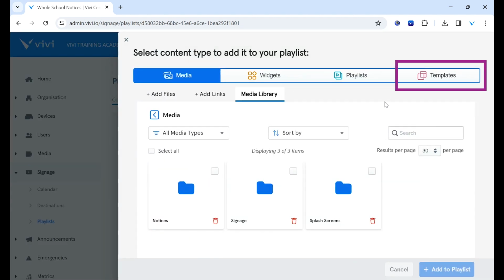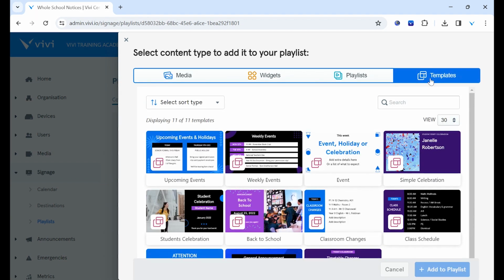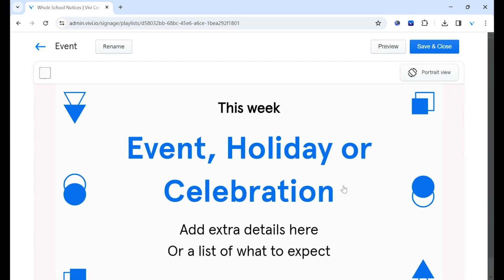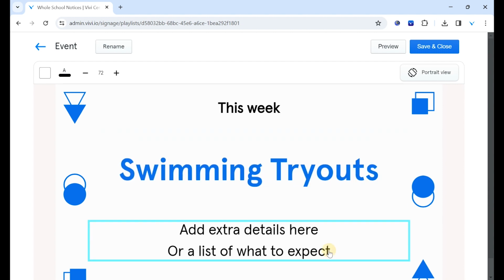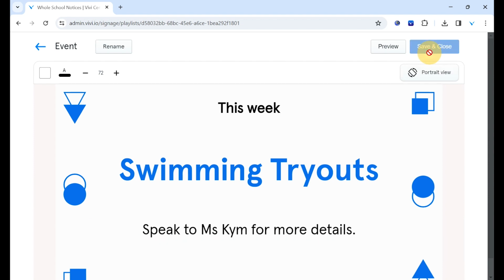Templates allow you to include pre-made slides that are to be edited for use. To insert, choose the template style. You will then be redirected to the template editor where you can adjust the content of the template. Once done, select Save and Close to add to the playlist.